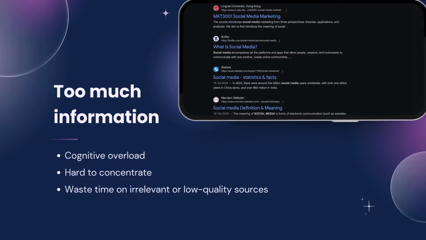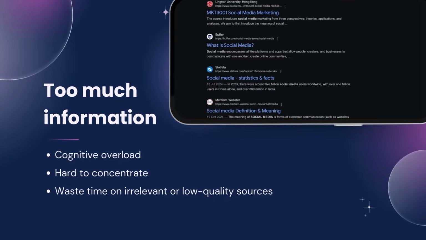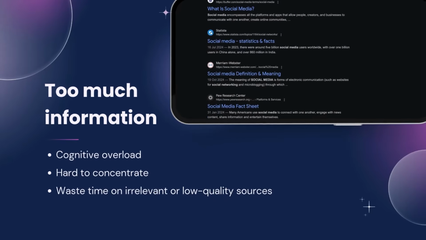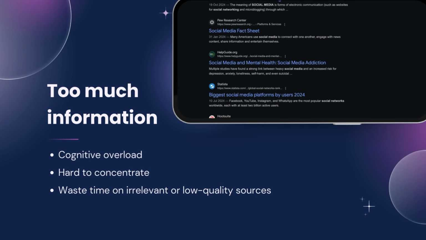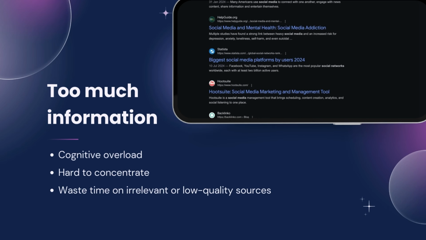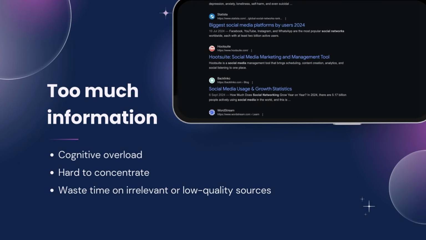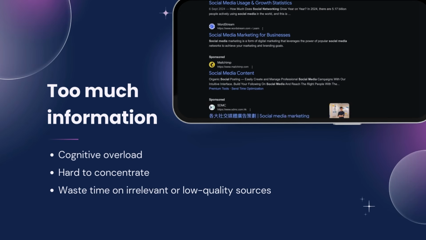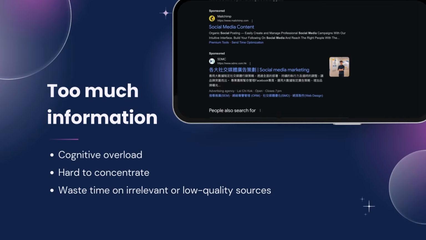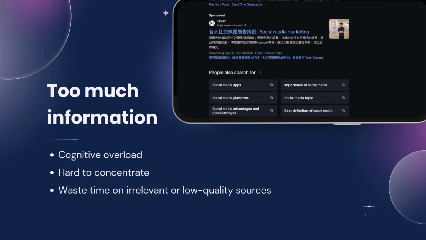When you're faced with this much information, your brain has to work overtime to filter out irrelevant data. This leads to cognitive overload, a state where your memory, focus, and decision-making abilities are stretched thin. You might find it hard to concentrate, and instead of making progress on your paper, you'll spend hours sifting through irrelevant results. In this state, it's easy to waste time on irrelevant or low-quality sources like opinion pieces or blog posts. This not only delays your research but can also lead to poor quality work, since you're not using the most credible sources.